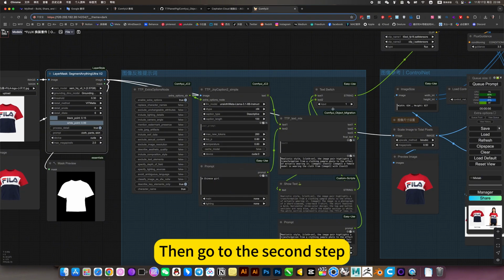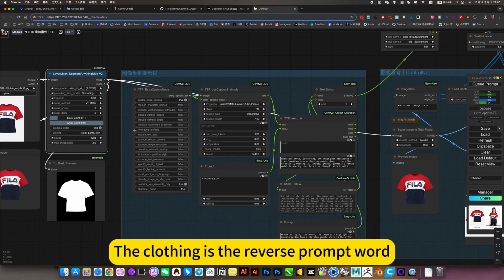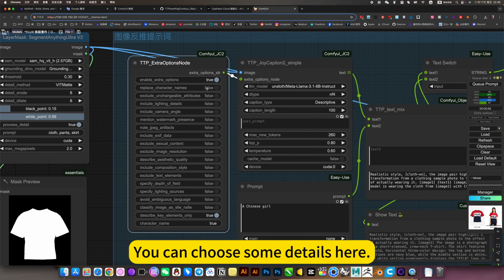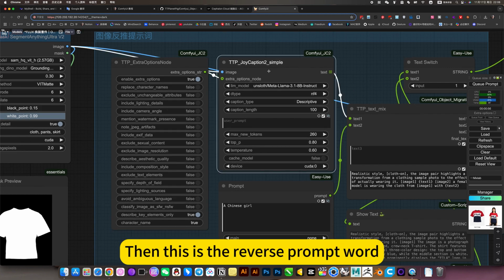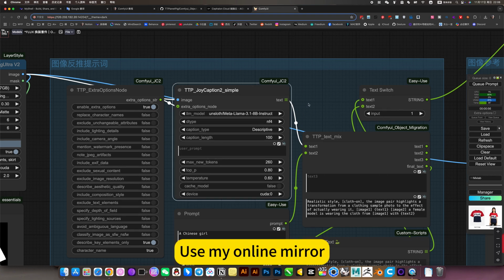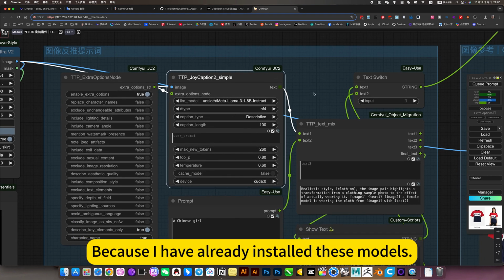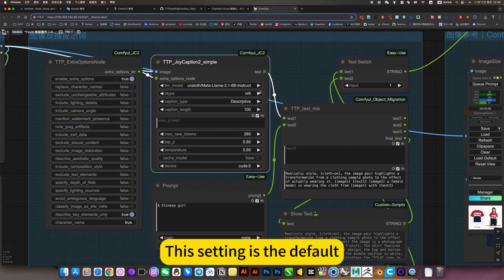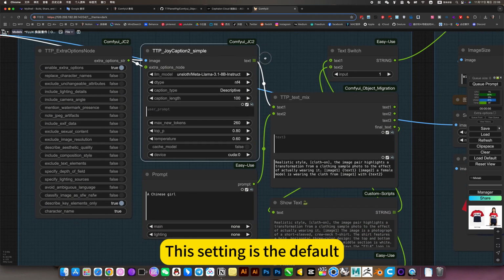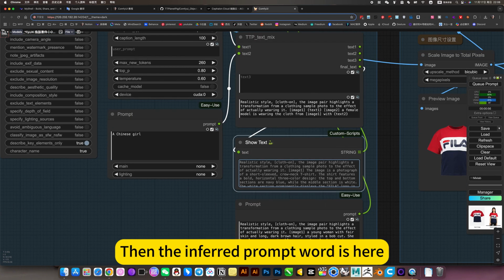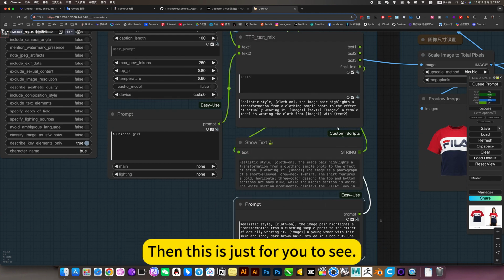Then go to the second step. The quoting is the reverse prompt word. The shortcut is to add. You can choose some details here. Then this is the reverse prompt word. Use my online mirror. No need to consider deployment and installation, because I have already installed these models. This setting is the default. Then the inferred prompt word is here. Then this is just for you to see.